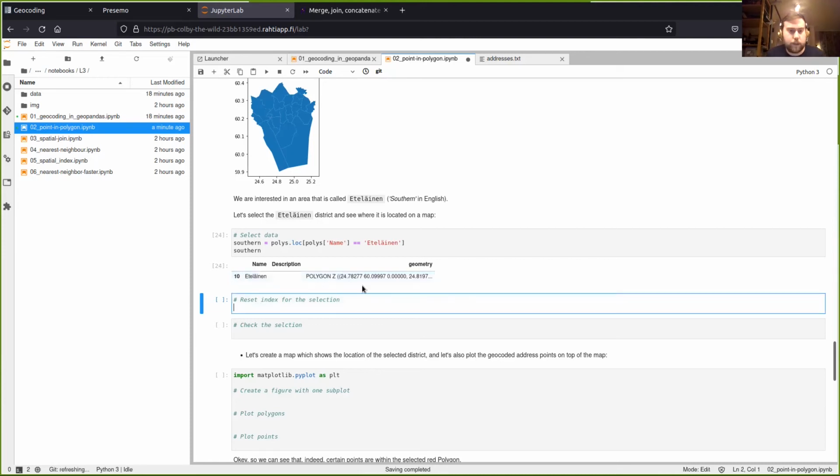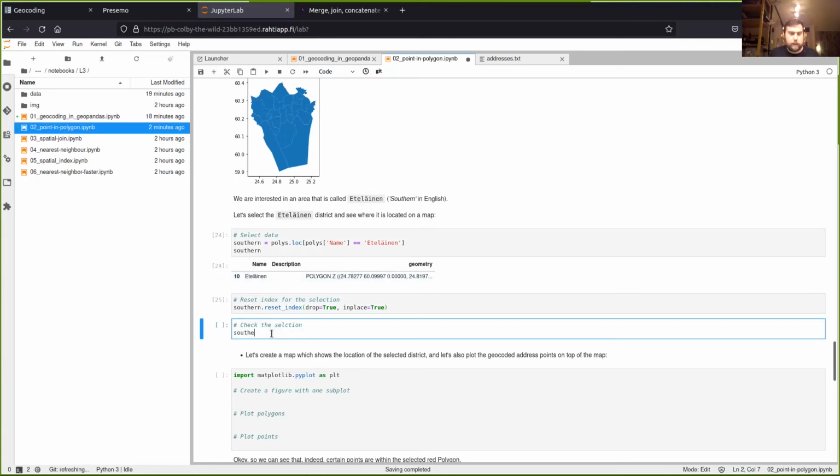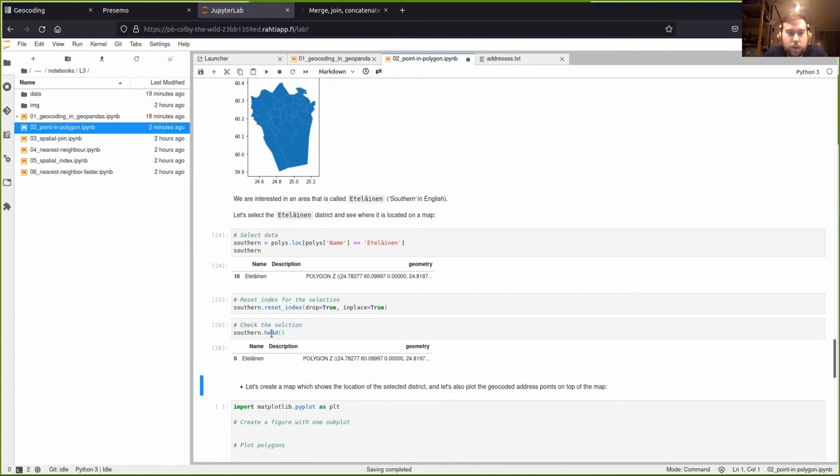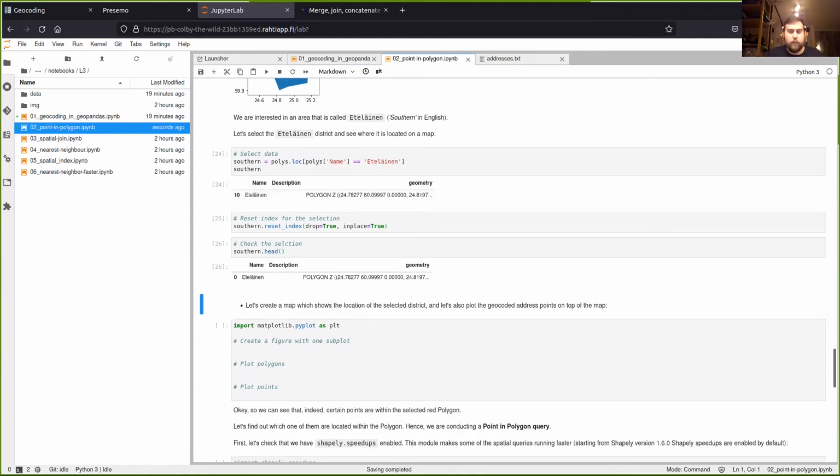So let's reset the index for this. We can do that by doing southern dot reset index, and then pass the parameter drop. This will drop the index that is already there. If we didn't want to drop it, it would create that as a column of its own, but we don't need that, so we will drop it and then inplace true to replace the index in the new place. If we then take a look at southern again, with head, we see that we have one polygon in our data frame for Eteläinen. Good.